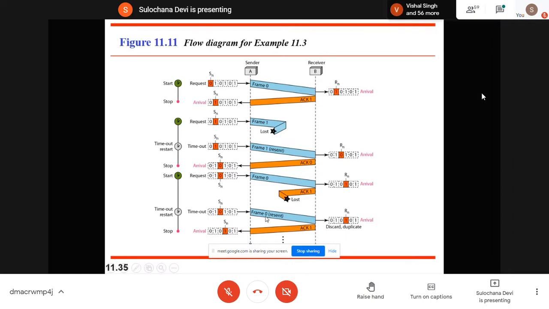So now this value will not match. Frame number 0 and the value of Rn will not match. It means it is a duplicate frame. The frame with sequence number 0 is already received. So it will simply discard that, and it will come to know that the acknowledgement was lost, that my acknowledgement didn't reach there, and that's why this frame is retransmitted. So it will send the acknowledgement again. Now you receive the acknowledgement and send the next frame. So this process will continue.